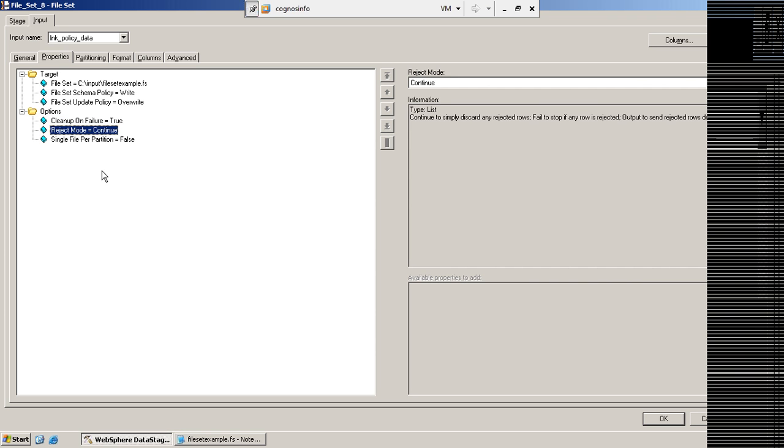And coming to reject mode equal to continue. When you see reject mode, that means this particular stage supports the reject link. When you use continue, if some rejects have been identified based on the three types of rejects that I told you yesterday, it neglects those reject records and proceeds to the next set of records. If you use fail, that means if at least one reject has been identified, just fail the job. That is the meaning of fail.